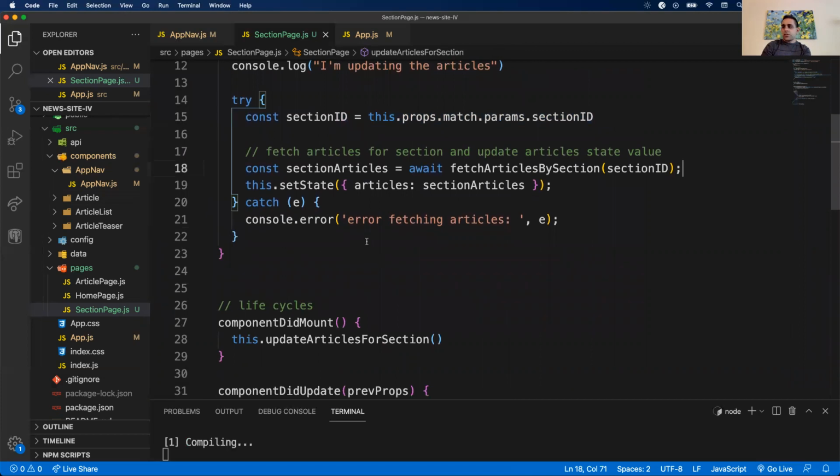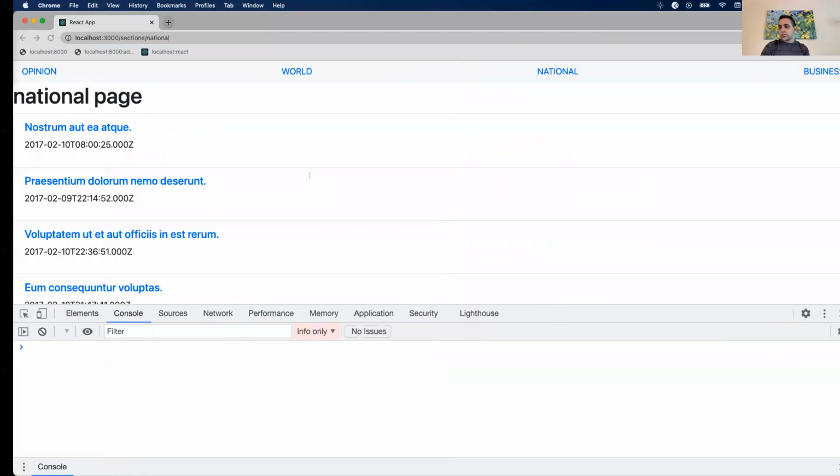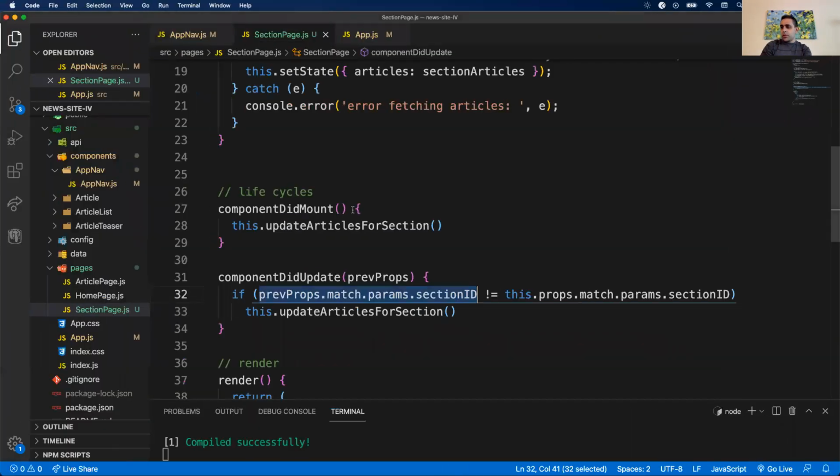All right, so I got rid of that state value. That was unnecessary. I'm just checking the props here. I don't need to check state values. If I do this, let's see if this works. So let's refresh. I'm still not doing anything. All right, back to the drawing board.